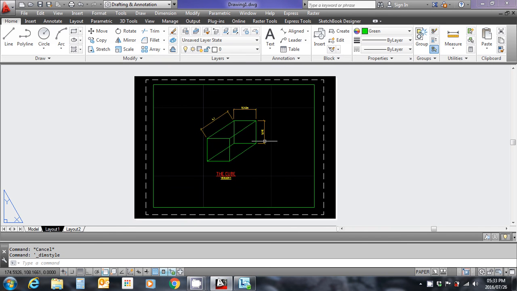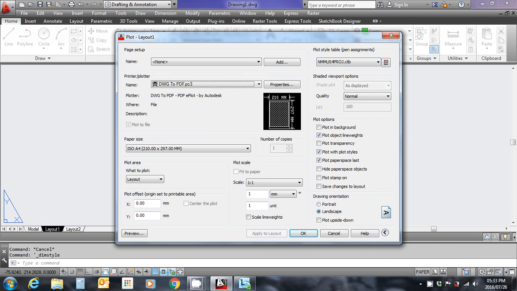Let me see what happens if I plot it now to the PDF plotter. Okay, so plot. NMU is for project.ctb. That's a plot style we'll install shortly. Drawing to PDF. Also A4 1:1 layout. Everything looks good. Let's preview.